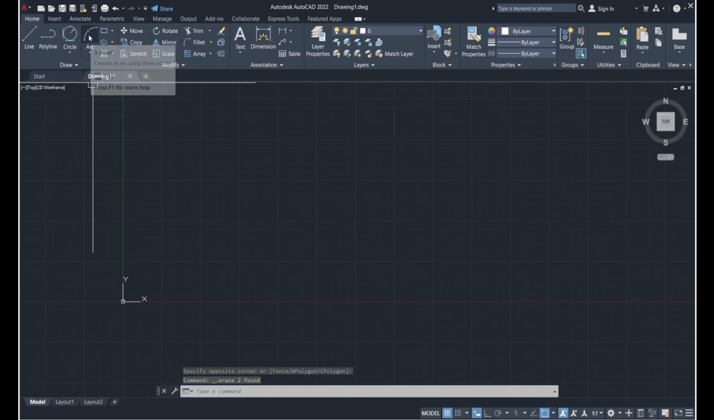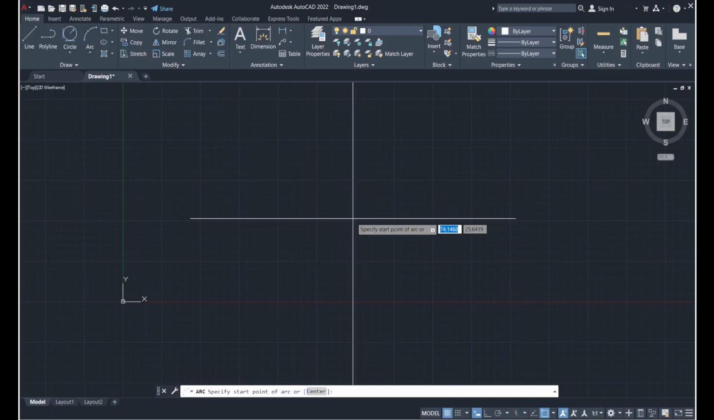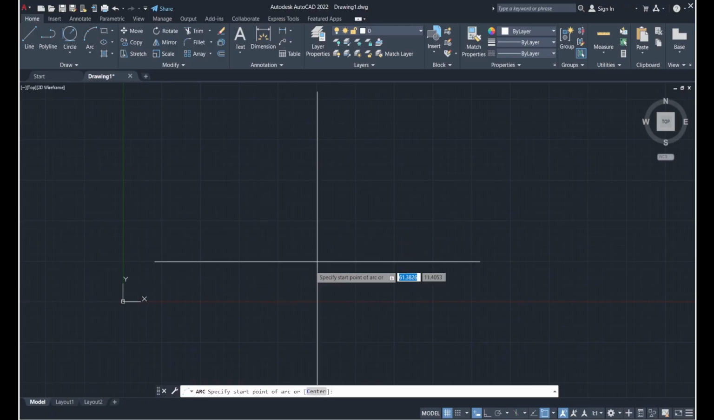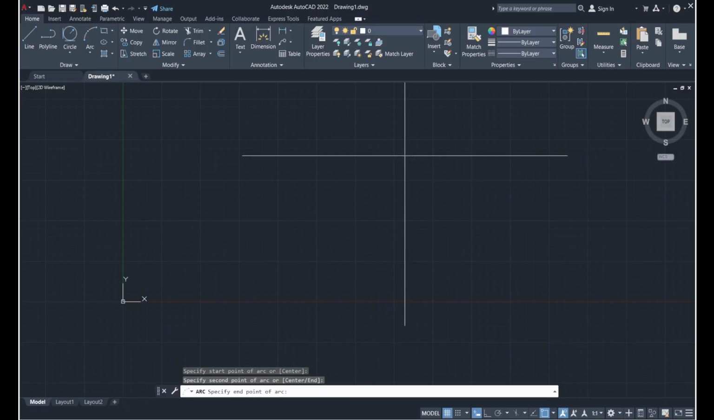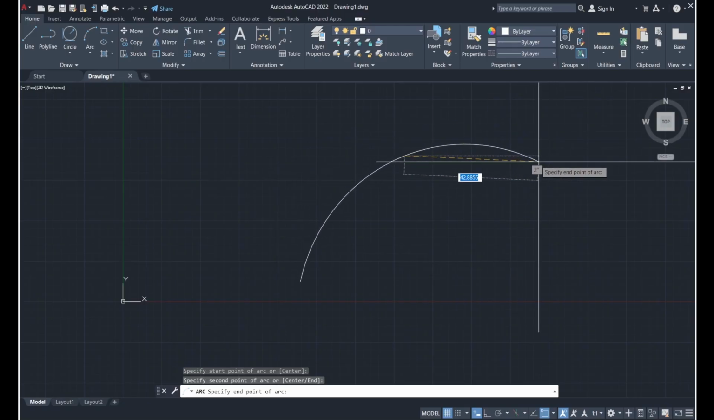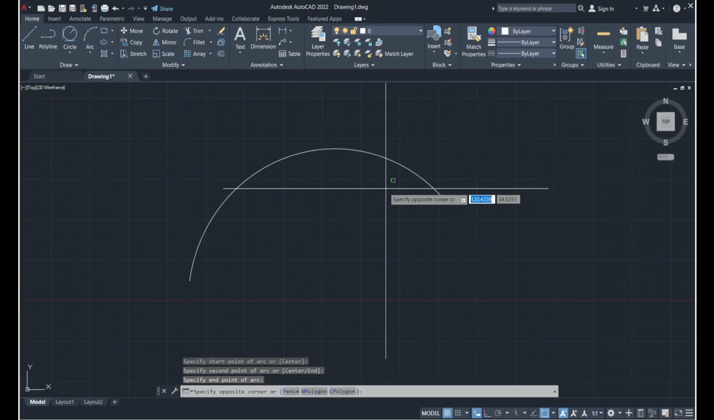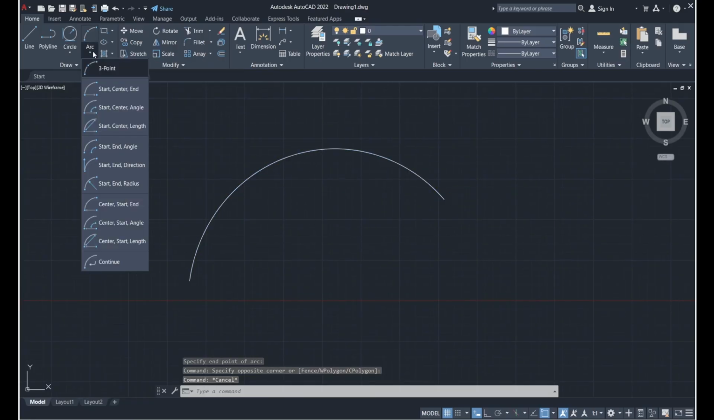Now let's select the arc button in the ribbon panel. I'm going to come here, and it's going to say specify the start point of the arc. I'll click a point, specify the second point of the arc. Done that. And now specify the end point or the third point of the arc. So I'm going to click here. So now AutoCAD has drawn this arc for me. Let's see how many ways there are of drawing an arc. And as you can see, there are a lot of ways.